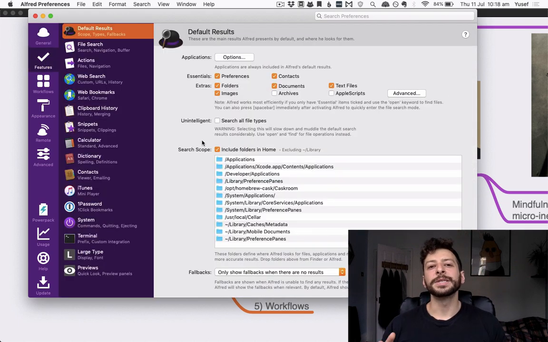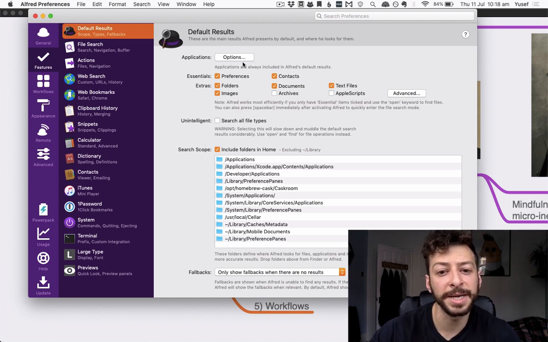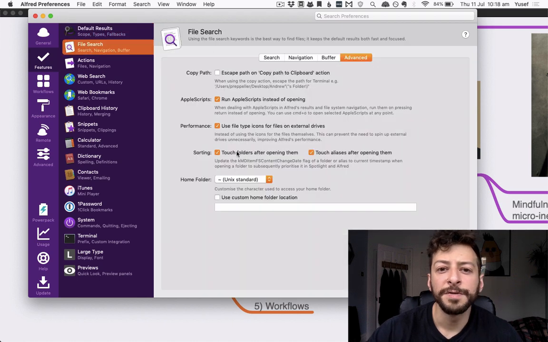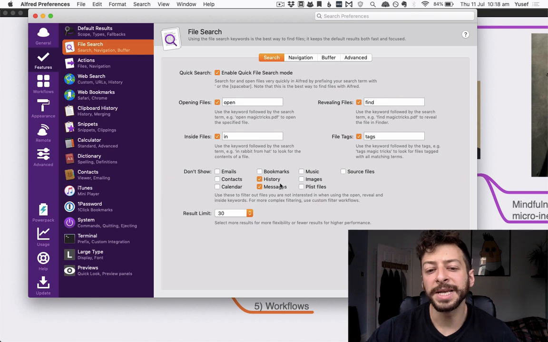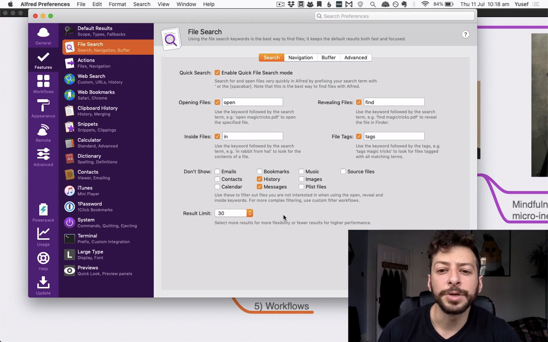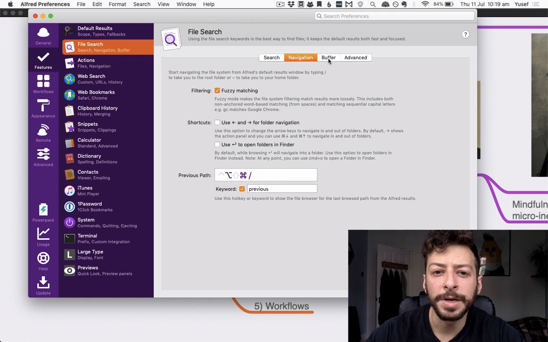I would recommend setting your default results as all of these. Take out archives and take out Apple scripts. These are things that are not really typically used in day-to-day searches. You can also exclude or include certain applications in there too. For file search, then you can exclude history and messages, for example. These are things that I think day-to-day you wouldn't be searching for through Alfred, but you can include all of the rest of them.